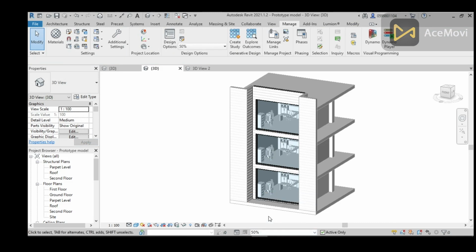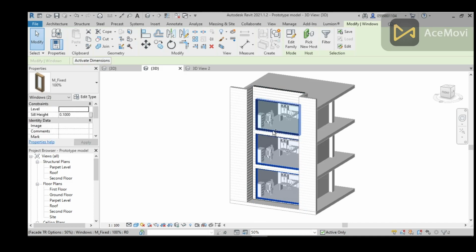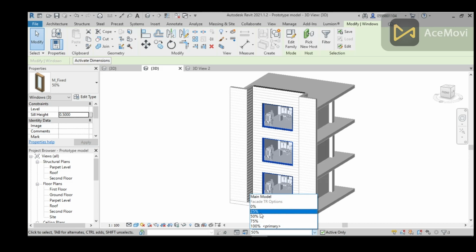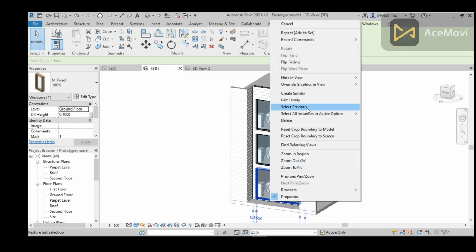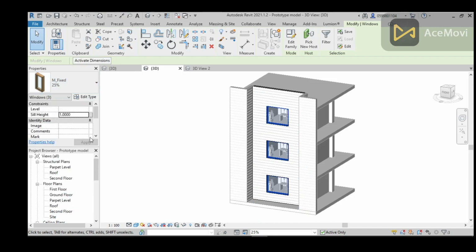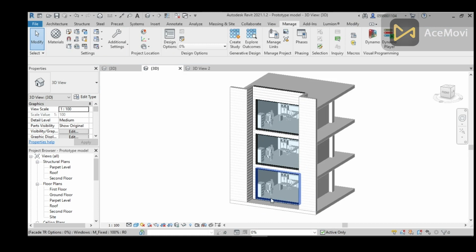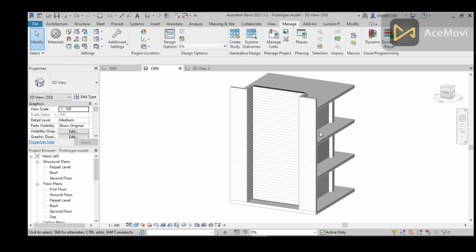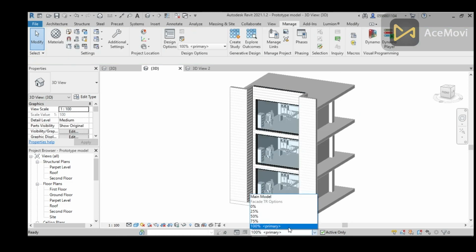Now I can go to 50 and select all of them and give a sill height maybe 0.5. Okay. Now maybe we can go to 25, select all the windows, and also change the sill height to 1, but we have to change to 25. Okay, go to 0. Maybe I can select all the windows and then delete them.